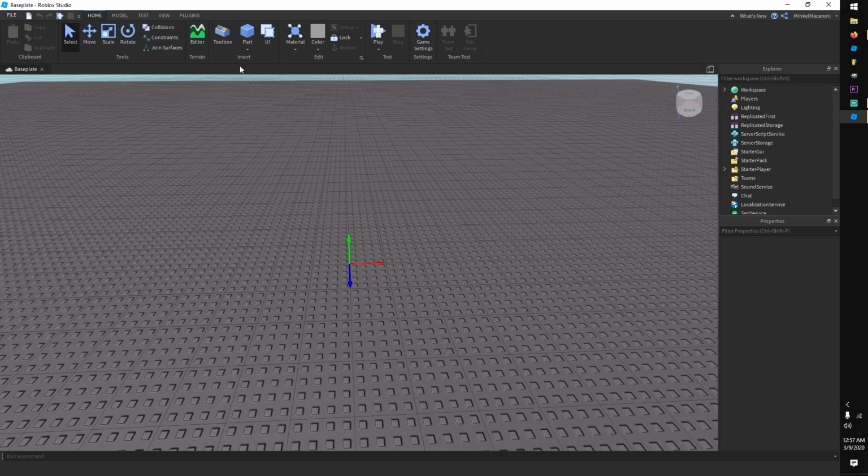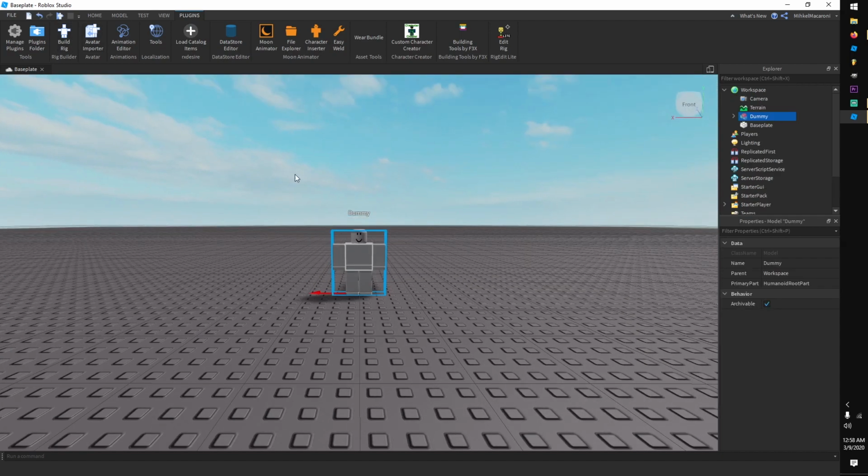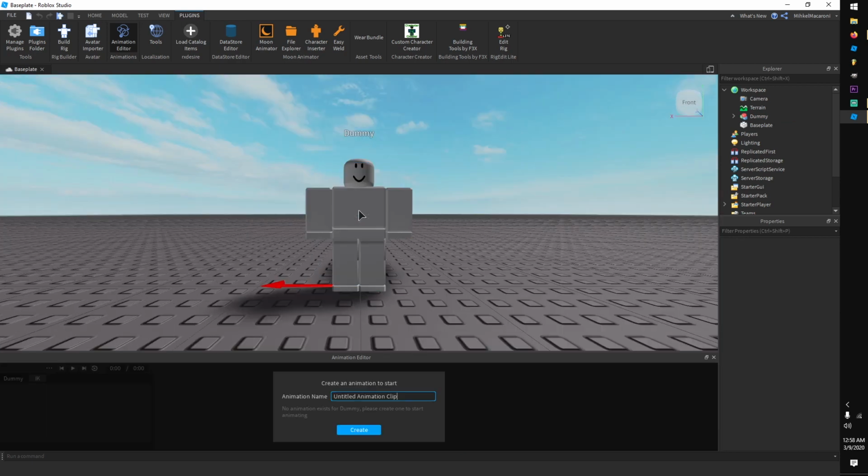At the top menu bar, go to Plugins. Click on Build Rig. Select a model. I chose Block Rig, and watch it spawn in. Next, click the Animation Editor plugin. Select your rig model if you don't have it selected already, and name your animation.